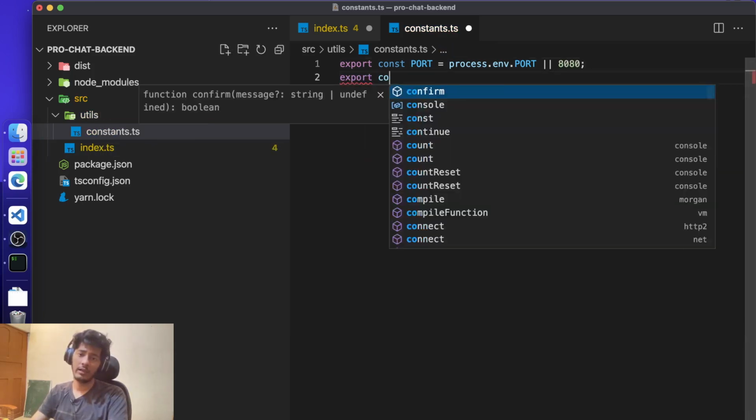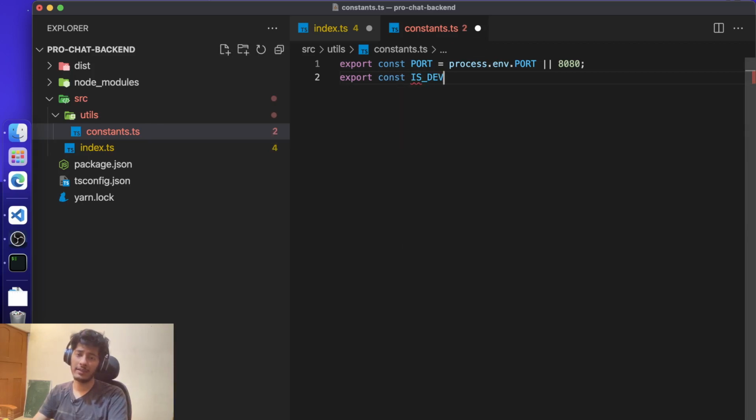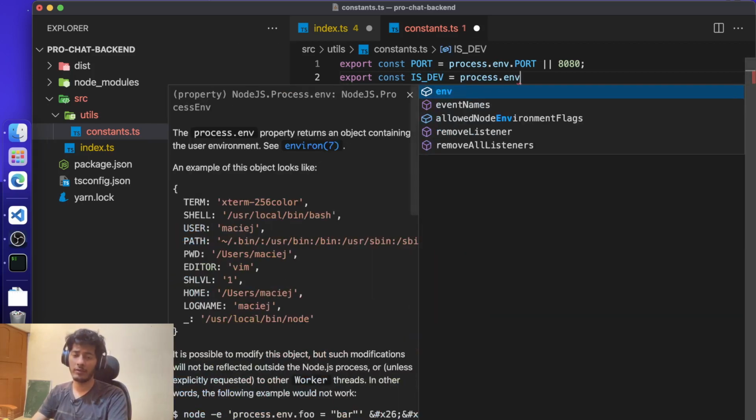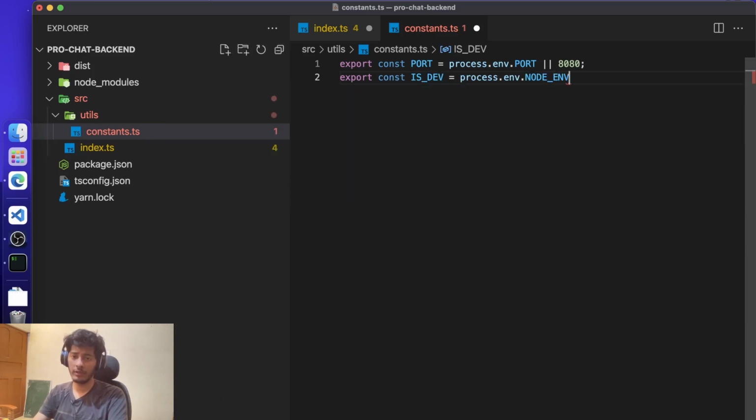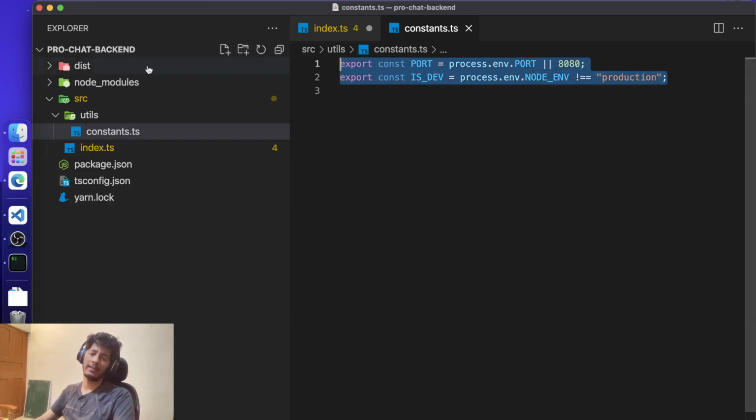Next, we'll add isDev, to tell whether the environment we're currently running in is the development environment. For that we'll put process.env.NODE_ENV is not equal to production. If it is not equal to production, that means it is the development environment.